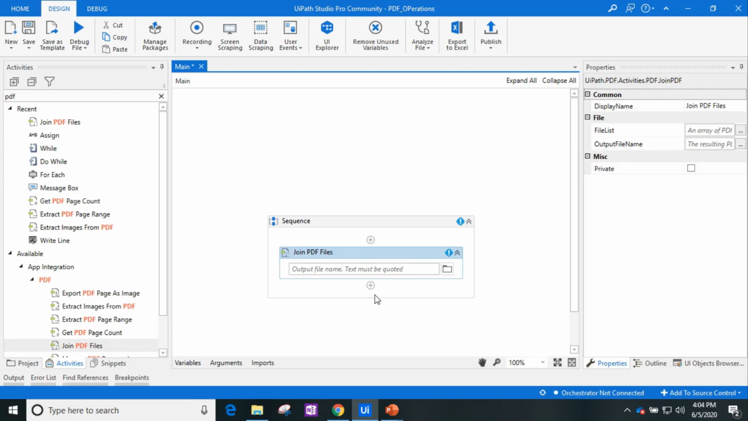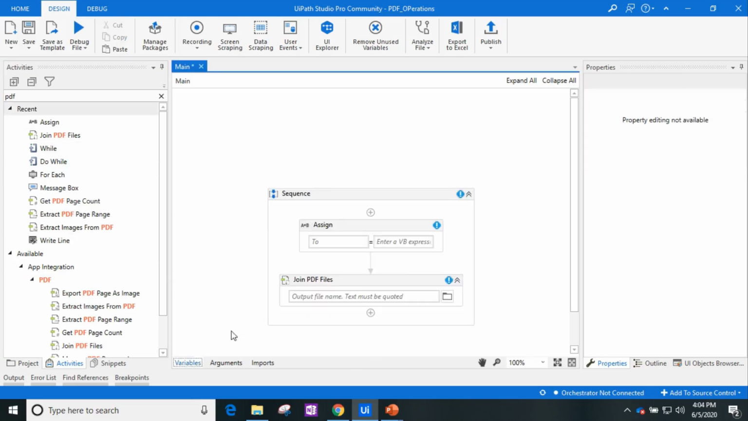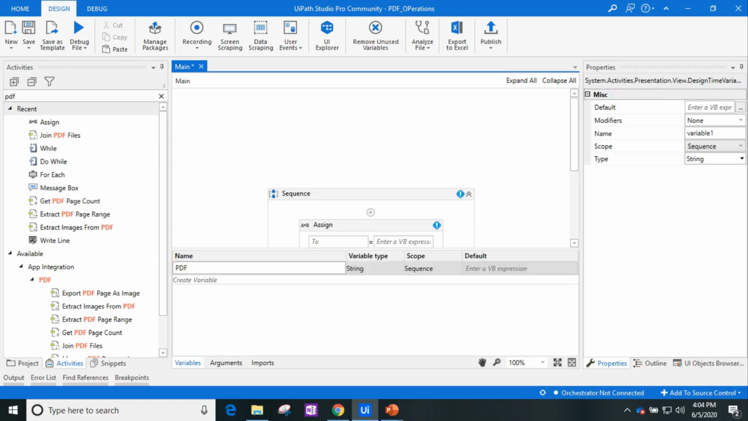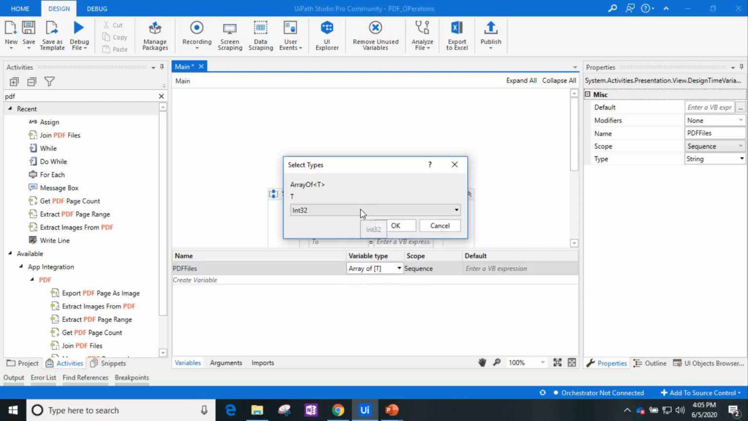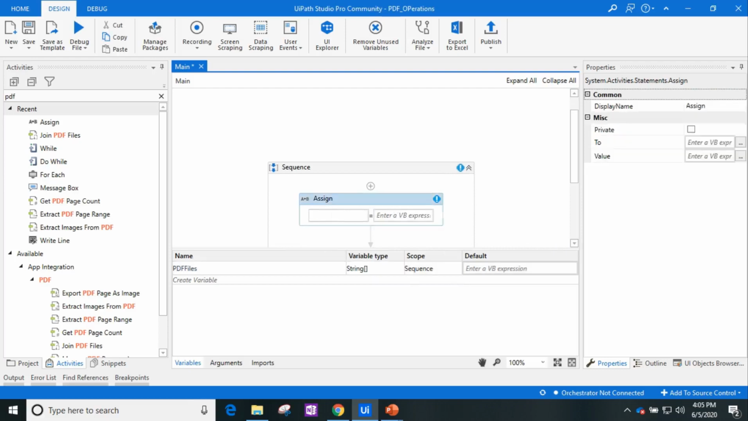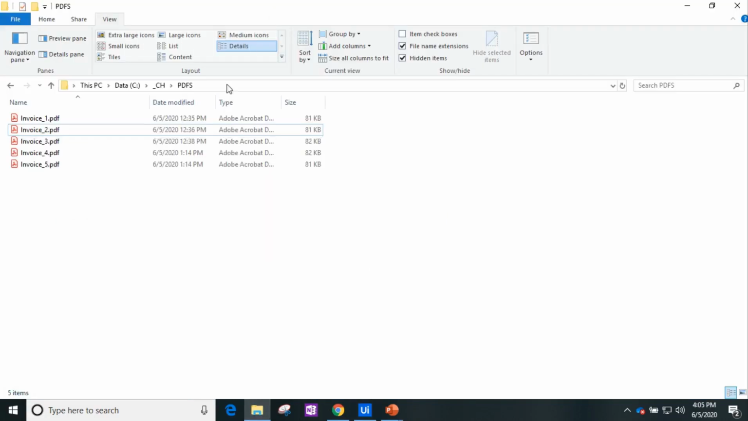Okay, so now we need the list of files in an array. So let's drag and drop the assign activity and create a variable from the variable pane. Let's call this variable as PDF files. The type will be array of string. Now we will assign the list into this variable. So we will type PDF files here, and here we will give the path. So I will copy the path from here.